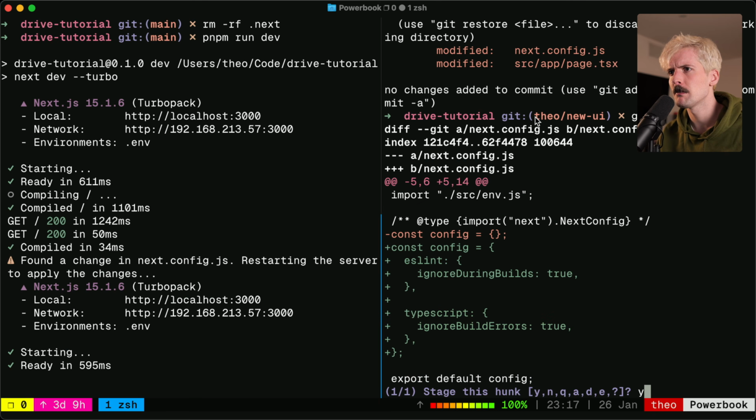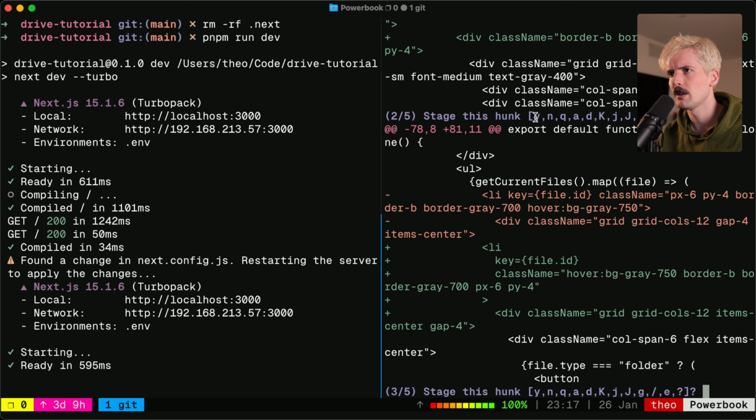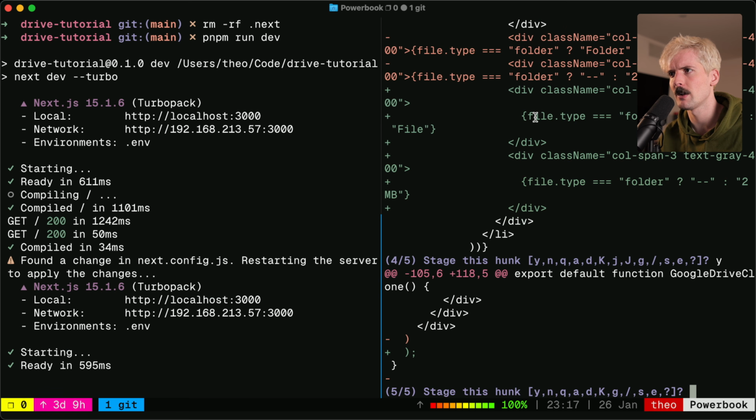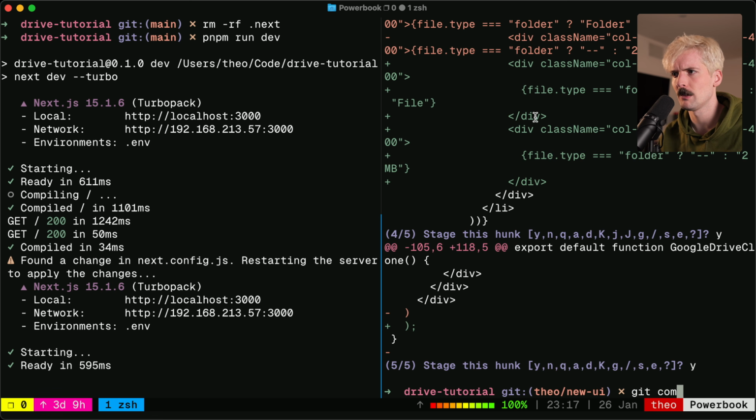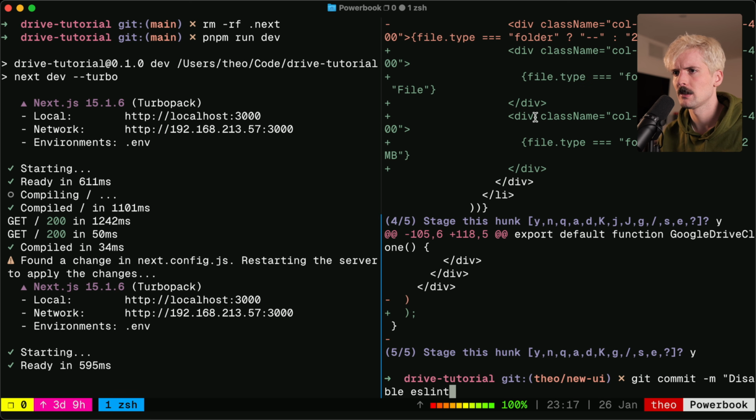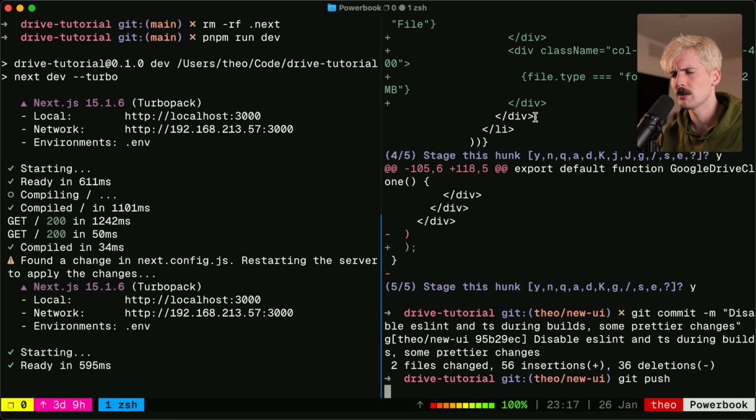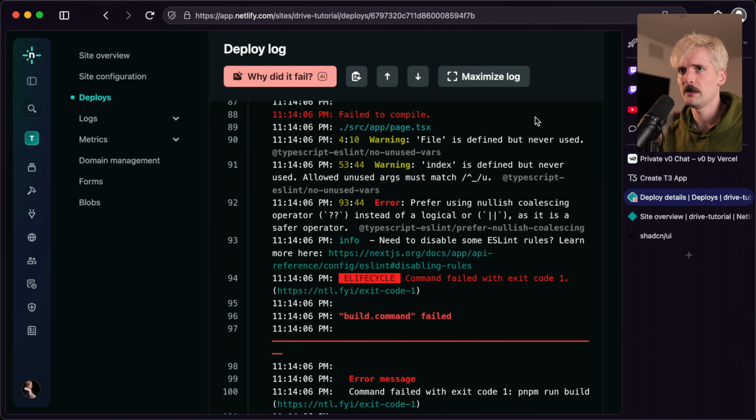Git add -p, save. Apparently I saved the file, which caused a lot of things to be reordered. Totally fine with me. We'll commit both. Disable ESLint and TS during builds. Some prettier changes. Git push. And now this should hopefully work.